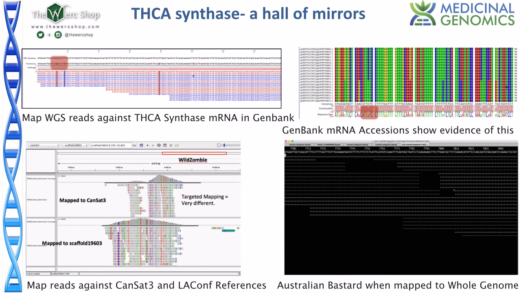When you hand mappers or assemblers one hypothesis, they will force all the reads to try and fit that hypothesis. If you give the mappers, the mapping algorithms, the entire genome, it may find better homes for some of those reads and place them in different areas with higher mapping qualities. And we've shown that's exactly what's going on here.